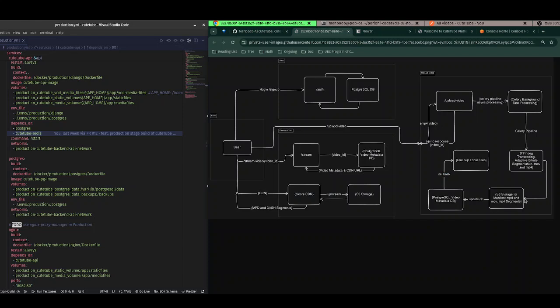Once the segmentation is done, all the segments will be grouped into batches. The batch size is 10, so all the segments will be taken in groups of 10. Then again, this will be a Celery task, and one by one, these batches will be created as another Celery task inside the pipeline, and these batches will be uploaded to S3.